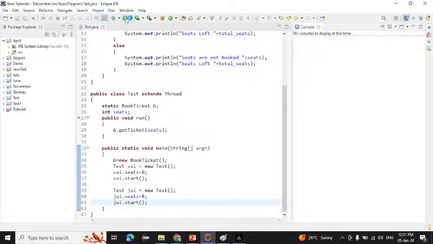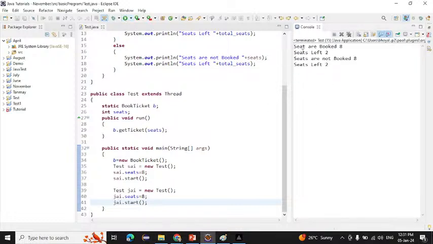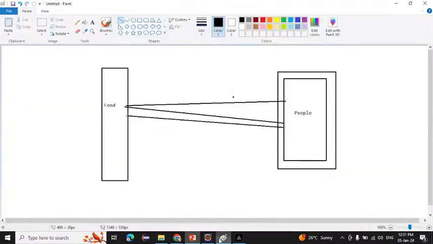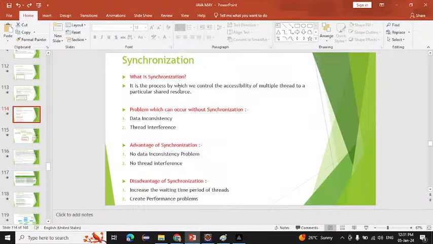Sometimes if we run this multiple times, we get the right result. Now, seats are booked, seats left 2. We are getting the true results many times, but we are getting the false result many times also. Which problem are we facing without synchronization? The data inconsistency problem. And if you have a single resource and multiple threads, all the threads will execute that resource at the same time and interfere with each other. These are the problems we face without synchronization.